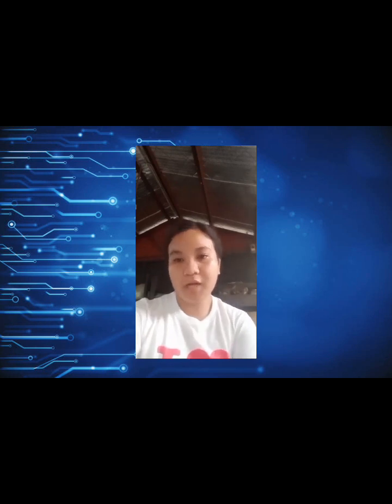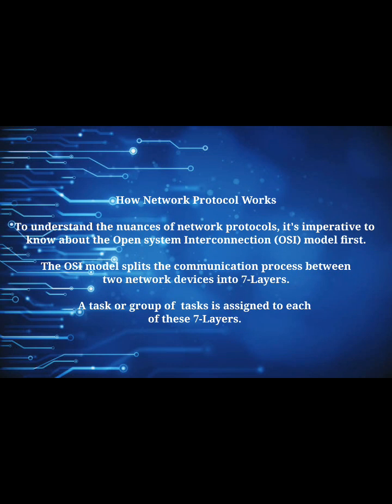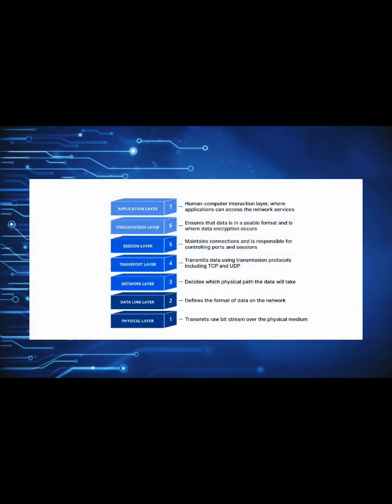Today we are going to tackle how network protocol works. To understand the nuance of network protocols, it's imperative to know the Open System Interconnection (OSI) model first. The OSI model splits the communication process between two network devices into 7 layers. A task or group of tasks is assigned to each of these 7 layers. All the layers are self-contained, and the tasks assigned to them can be executed independently.